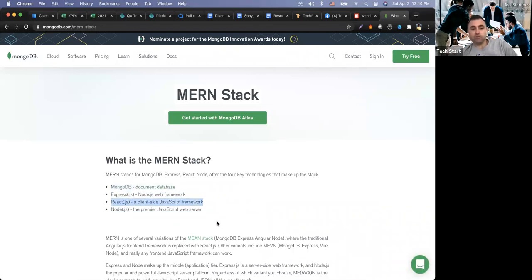React.js is the most popular front-end development framework. Express.js is one of the most popular backend development frameworks. MongoDB is the database, and Node.js is the runtime for these two. It's actually a JavaScript runtime. So it's called MERN. So knowing only JavaScript, you can be a full stack developer.